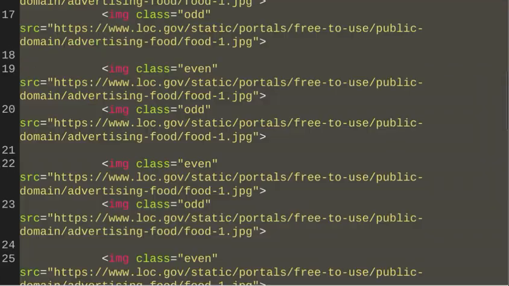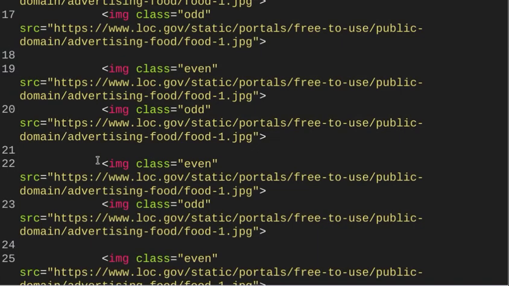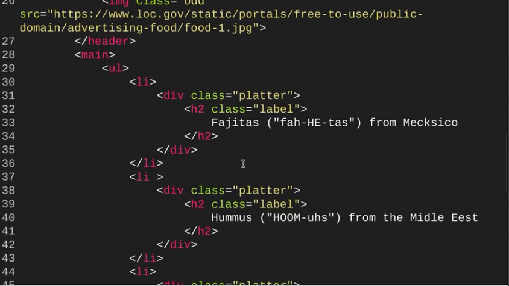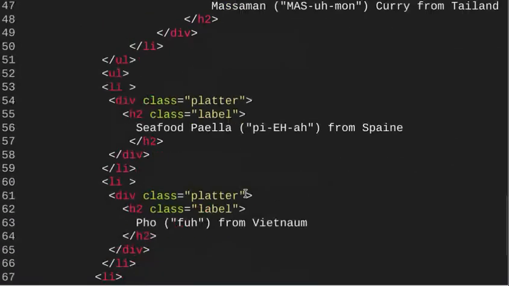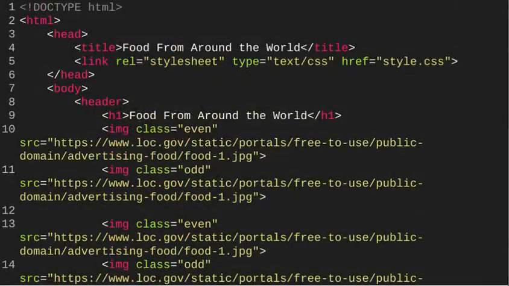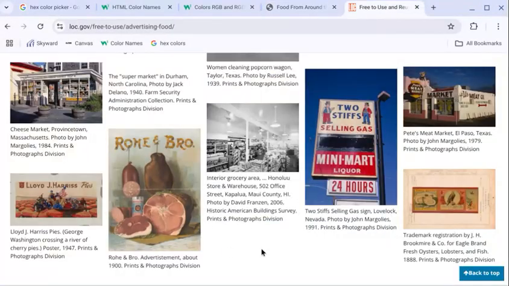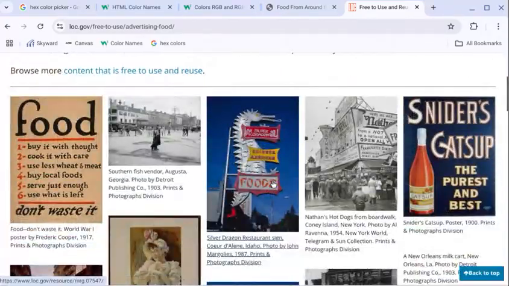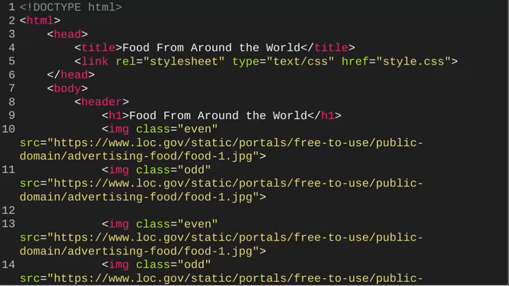But in any case, coming back here, what we want to do now is we have different foods right here: fajitas, hummus, masaman, whatever that is, and these other things. I'm not familiar with these, but I don't have access to those pictures, and I may not get access to those pictures, so I'm just going to go to the Library of Congress like you guys are used to seeing me do, and I'm going to use these pictures instead.